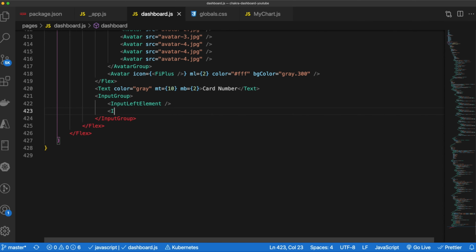Now the input left element, we'll say pointer events equal none. And again, we'll set the children equal to our icon, which will be the credit card icon. And we'll change the color to gray 700. All right, there we go.